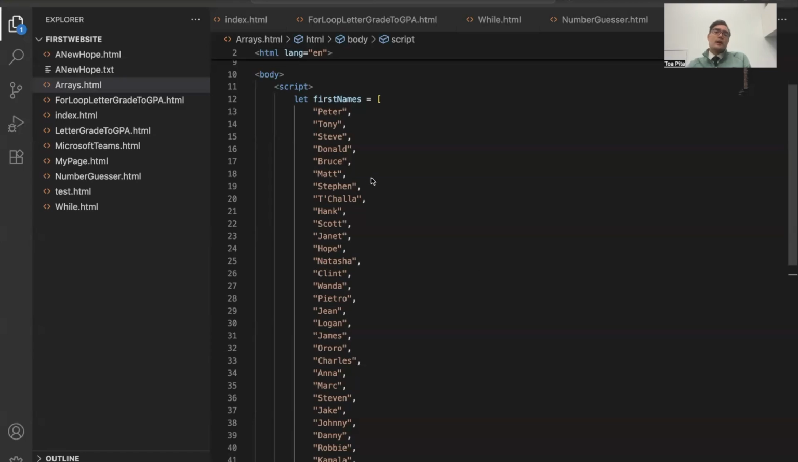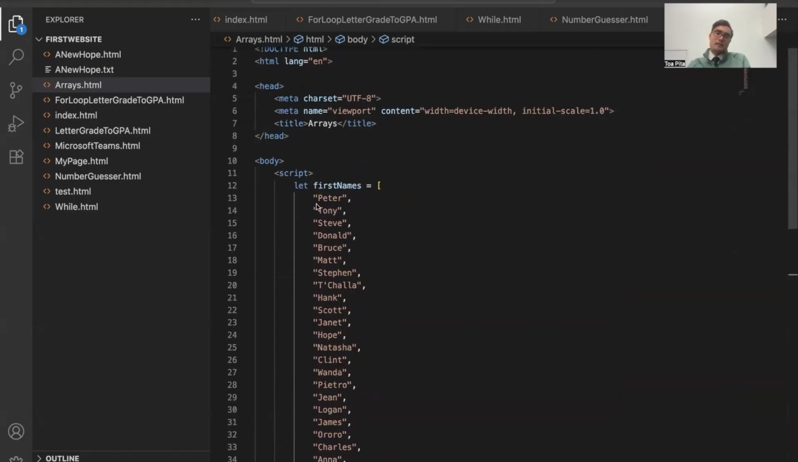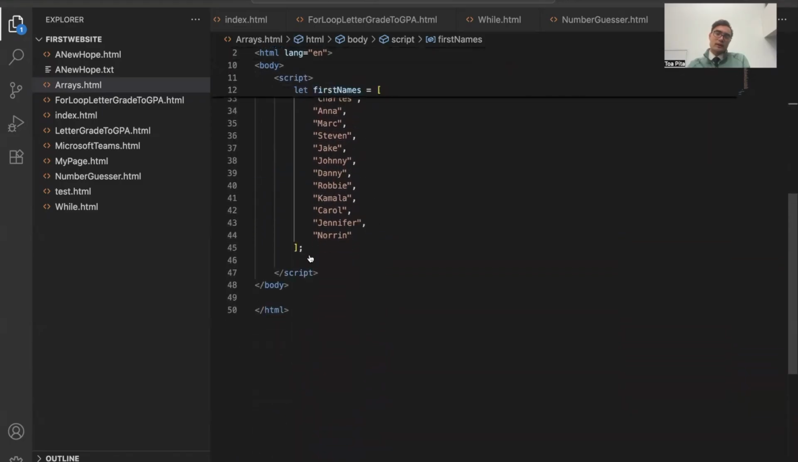Okay, so here I have a massive list of first names, and they're all stored in an array. So it says first names equals, there's the opening square brace, a lot of commas, and a closing square brace. This is a very, very large list. Let's say I want to print out every name in the list.